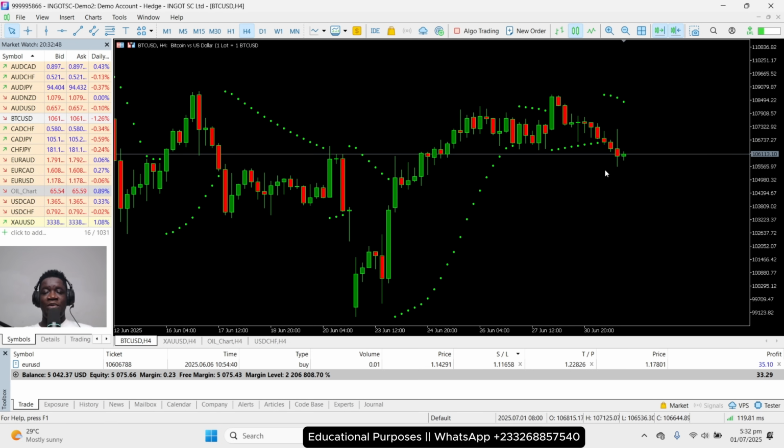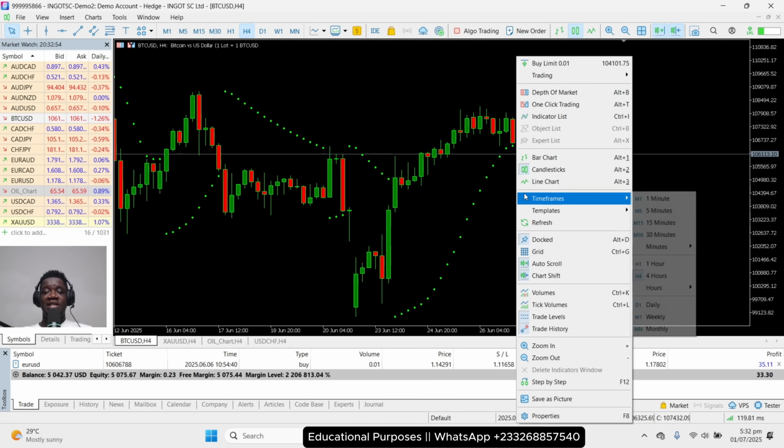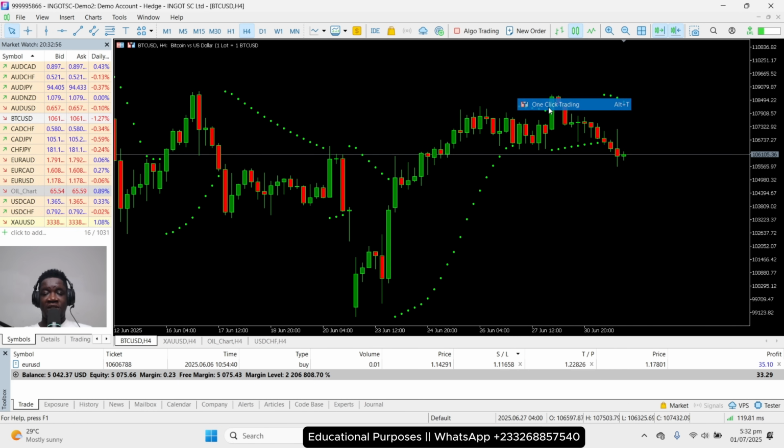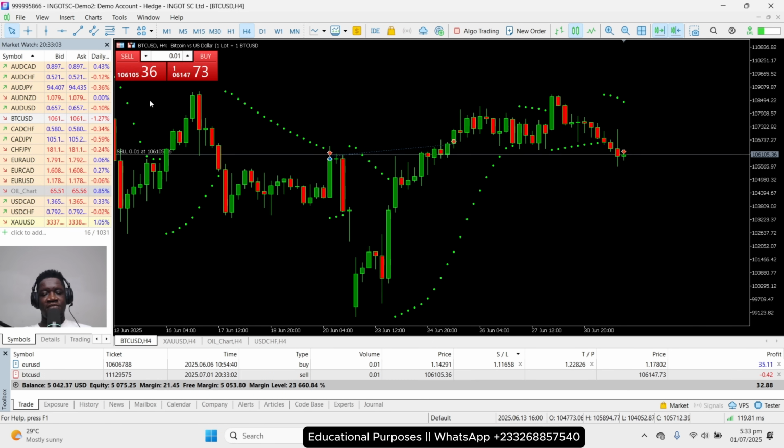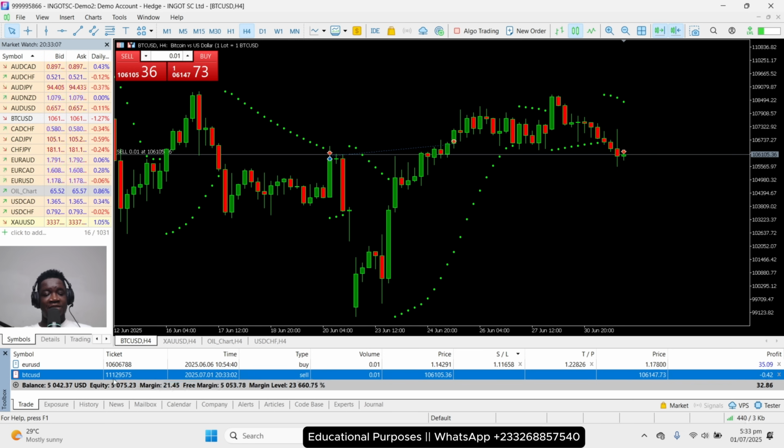So looking at this, we believe price will go down. So what are we going to do to sell? To sell, you right click on the chart like this. Then you come to one click trading like this. Okay. Then you come here, you press sell. Realize that immediately we pressed sell, this trade popped up. That is BTC USD. Up here you can see BTC USD. Okay, and then that is it.